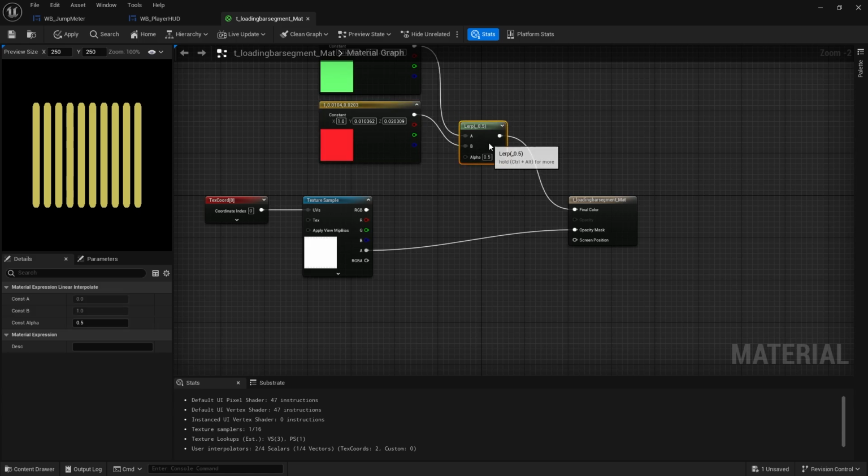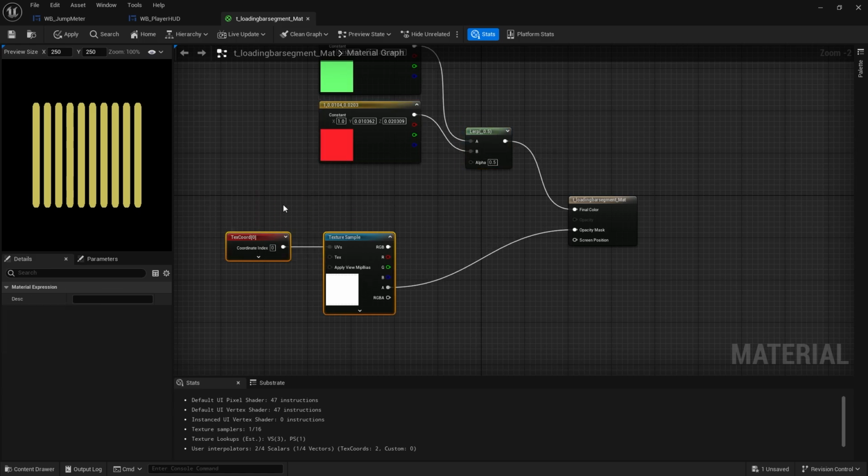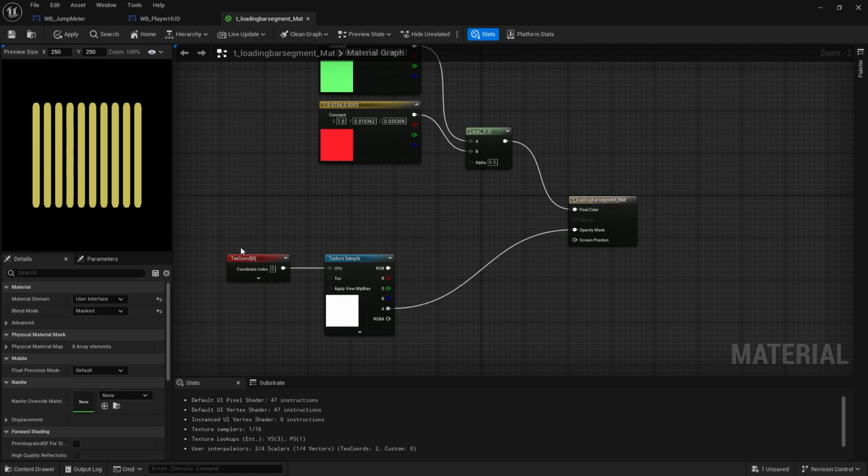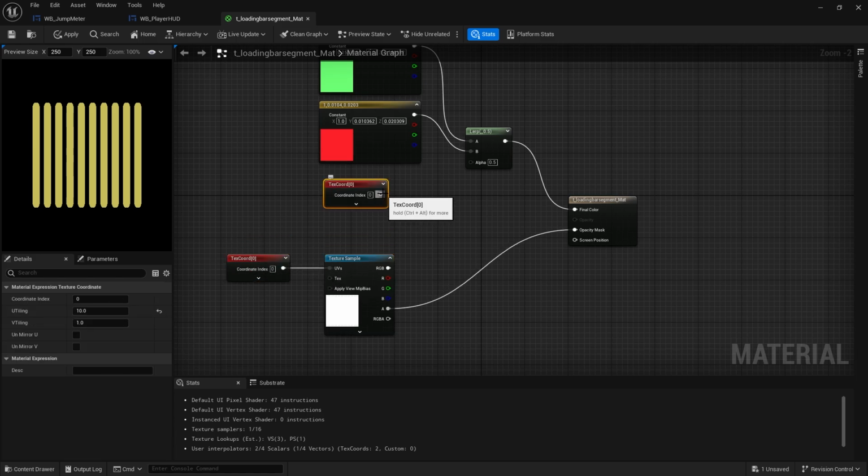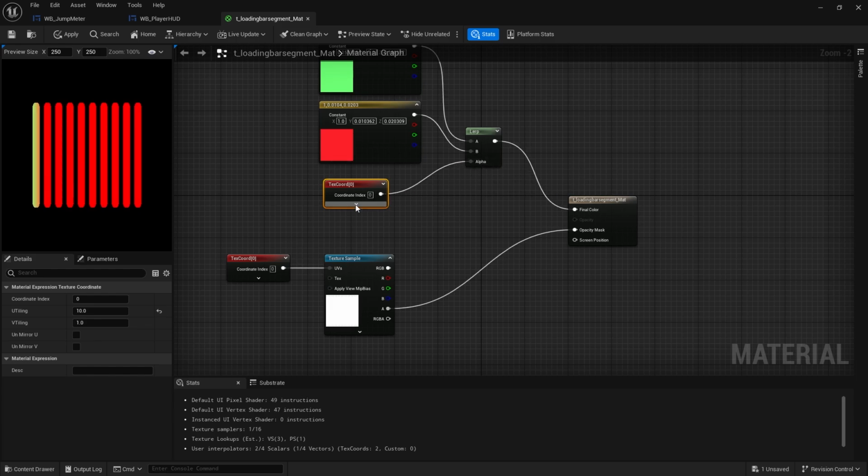Okay, but the alpha is going to be the coordinate space between the left-hand side and the right-hand side. And what I can do with that is take another texture coordinate node, plug that into the alpha, and change the U tiling back down to just 1. And now we get a nice gradient between the two.